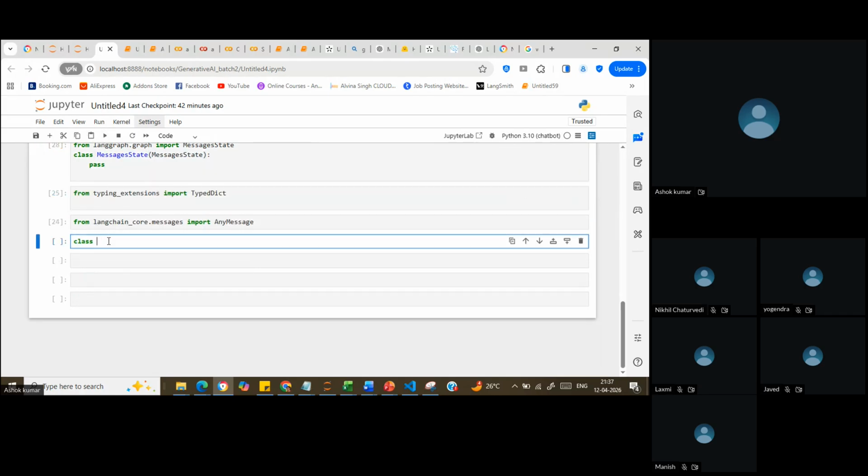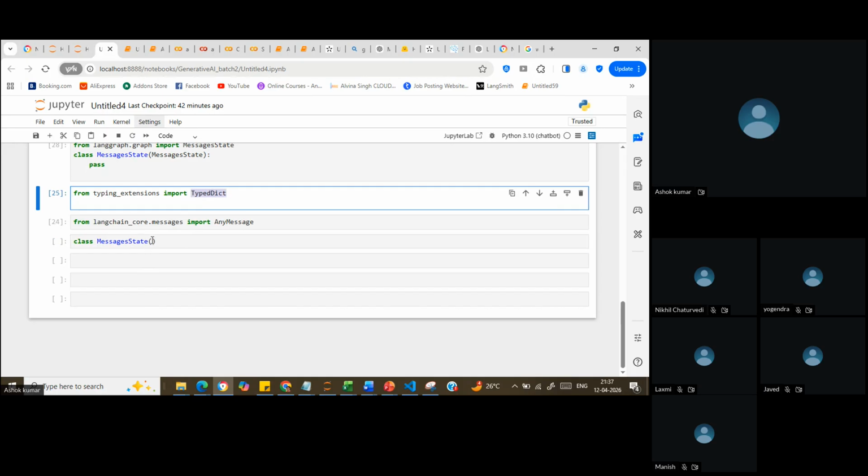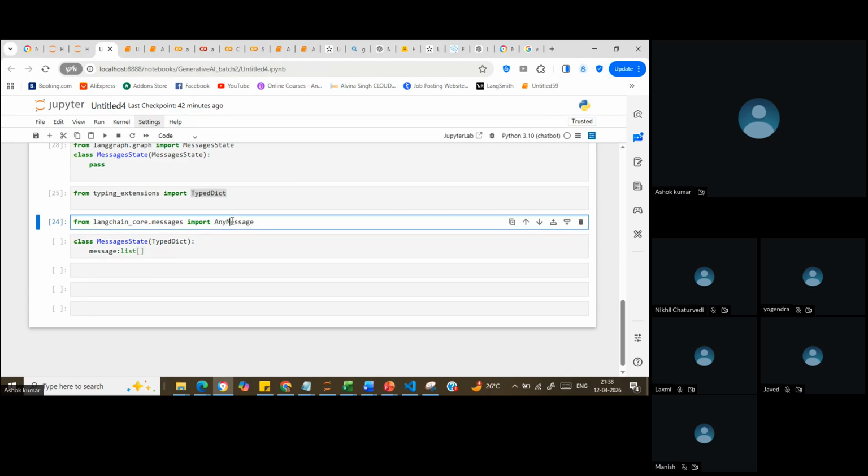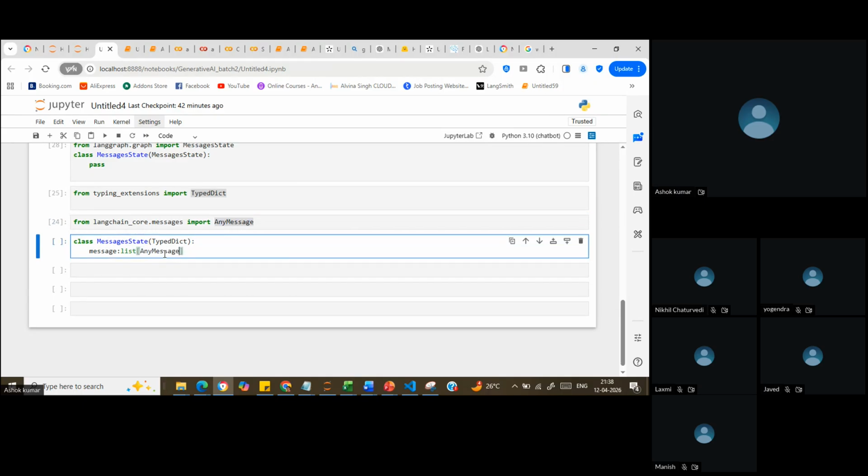So we can define it in this particular way as well. Message state, and as input I can have type dict, and we can define it as messages, which will be a list of any messages. It can be an AI message, a human message, or a system message. So we can define it in this particular way.